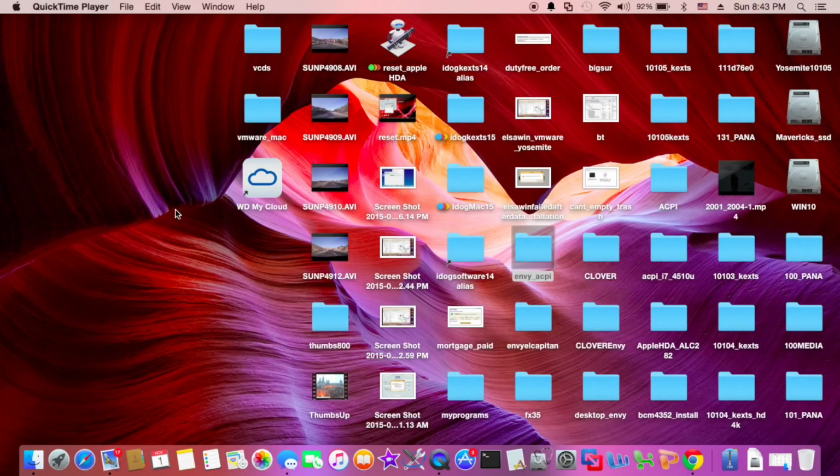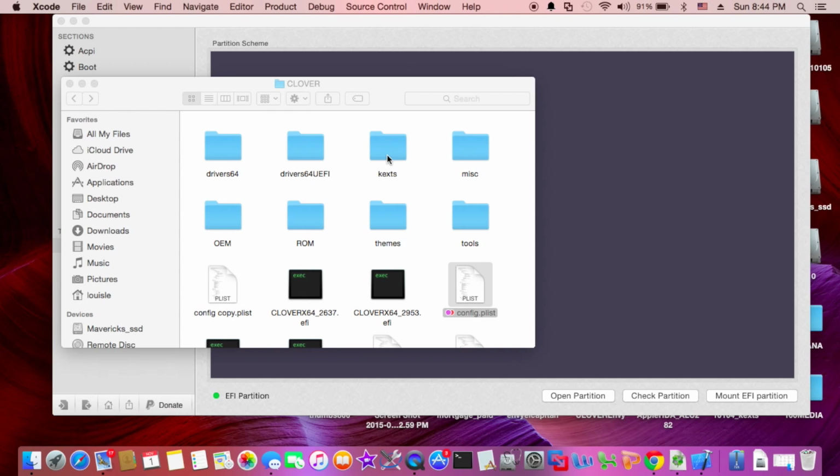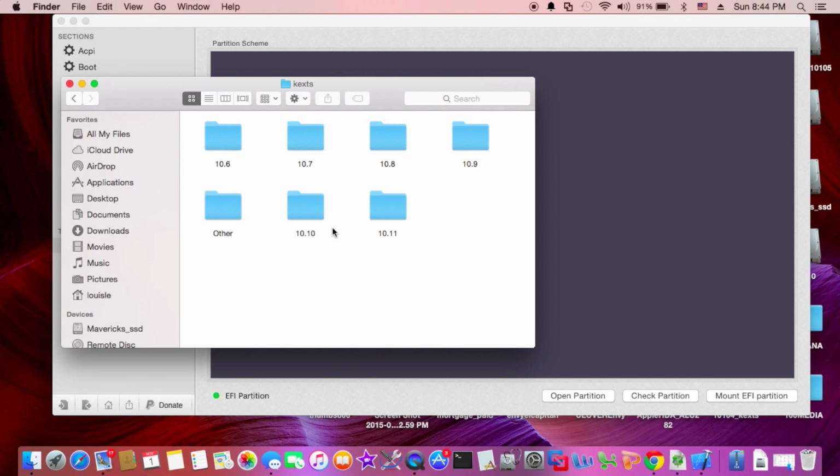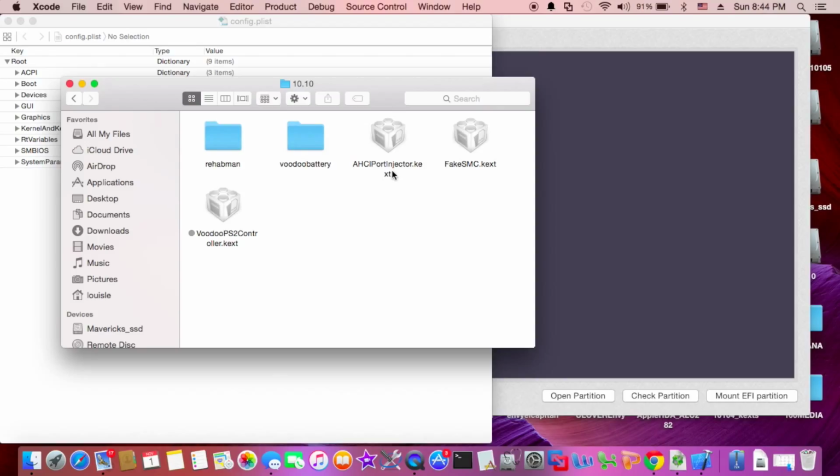Okay, so what do we need to get this Ivy Bridge 3317U i5 working perfectly with Yosemite? So first thing is the config. While it's loading, the kexts for 10.10, all we use are three kexts, which is the fake SMC.